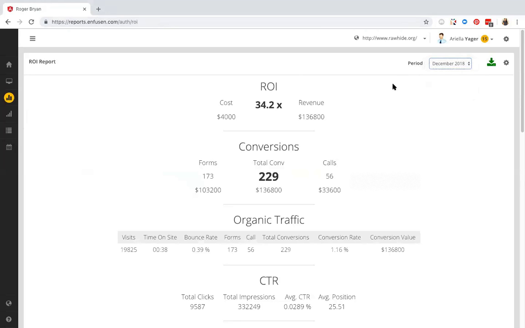Now, as long as you have all of your integrations set up and you have conversion data flowing, you will have a proper ROI report. If for some reason you're missing data, make sure that your conversion tracking is integrated, that all of your integrations are completely complete for Search Console, for Analytics, for everything. So if you haven't done that yet, make sure you do that first. But this will automatically populate on its own.